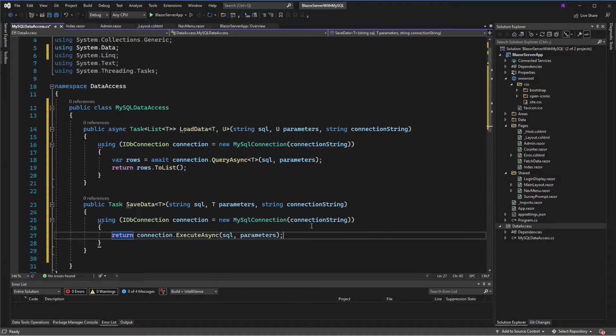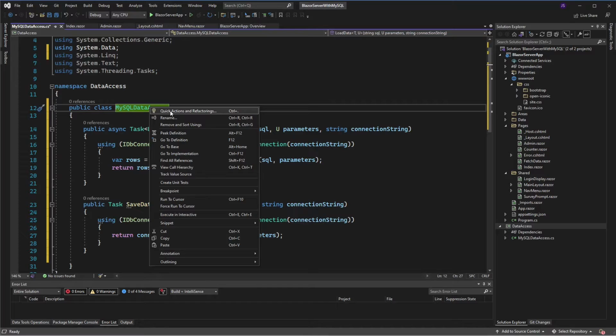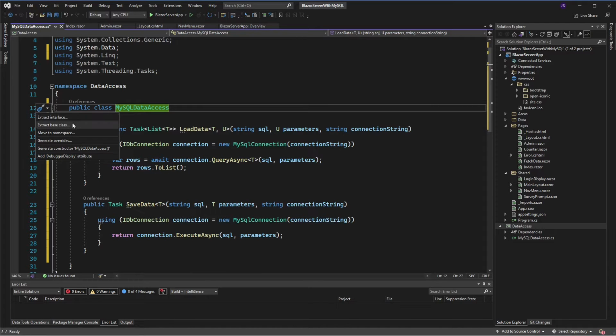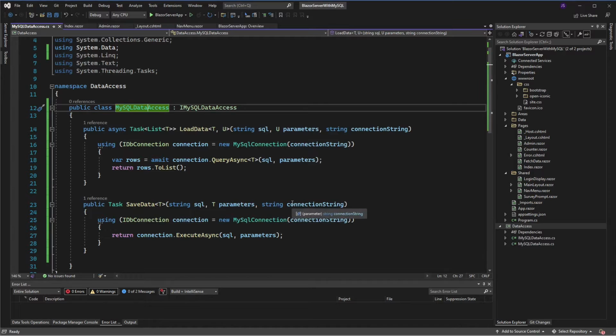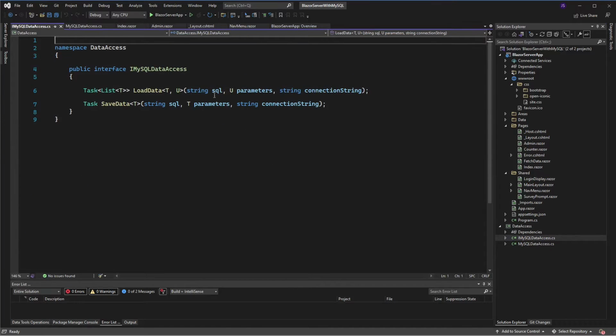And one more thing I'll do here, create an interface. This is optional, but you might need it later, depending on what you do with this project. If you want to use multiple inheritance, you want flexibility to be able to do unit testing, things like that. Just like that, we have an interface. See it right there.